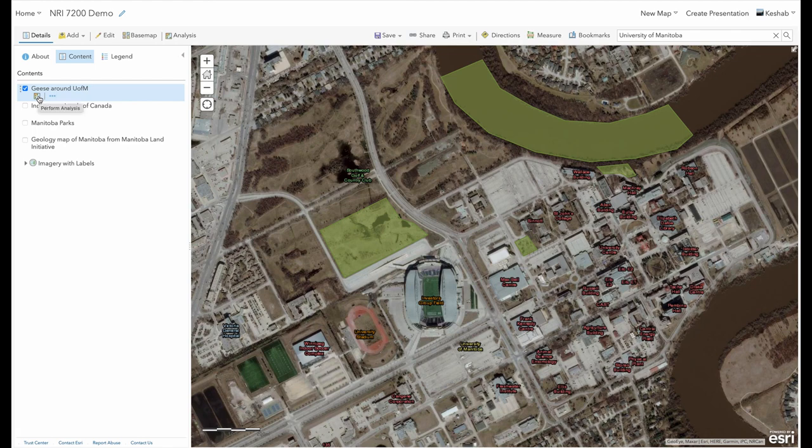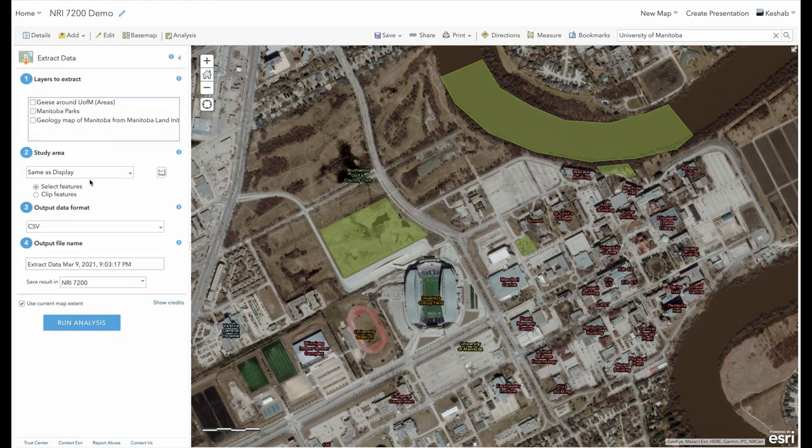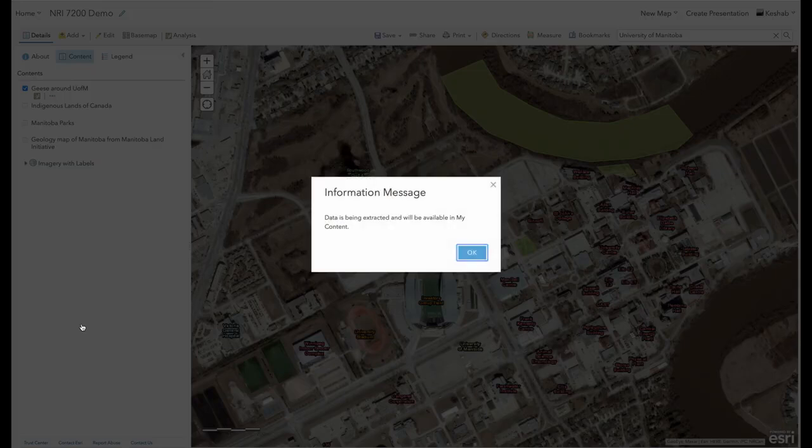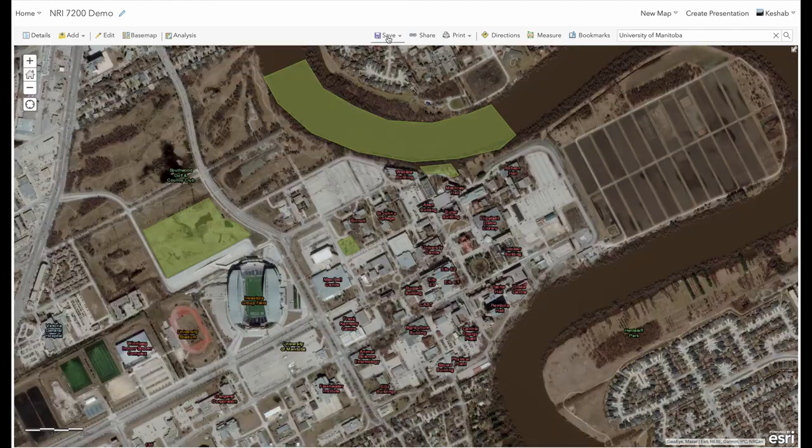Now I want to save this MapNote data as a shapefile so I can use that in GIS software. For that purpose, click on Analysis tab, go to Manage Data, and then Extract Data. Check the layer to extract and give the name of your export. Click Run Analysis. Now it is showing the data is being extracted. I saved the MapNote as a layer and also extracted the data as a shapefile.